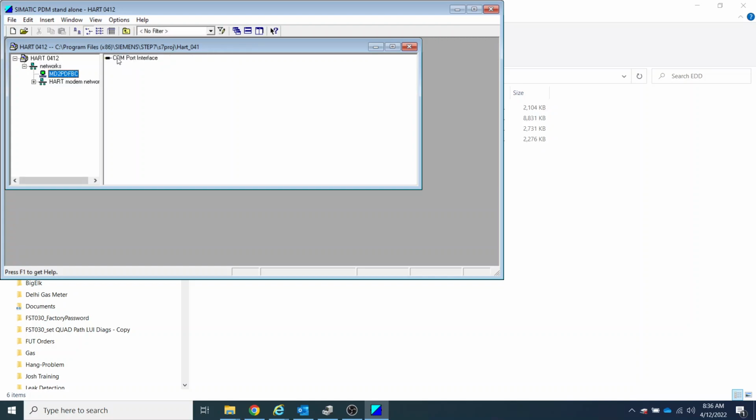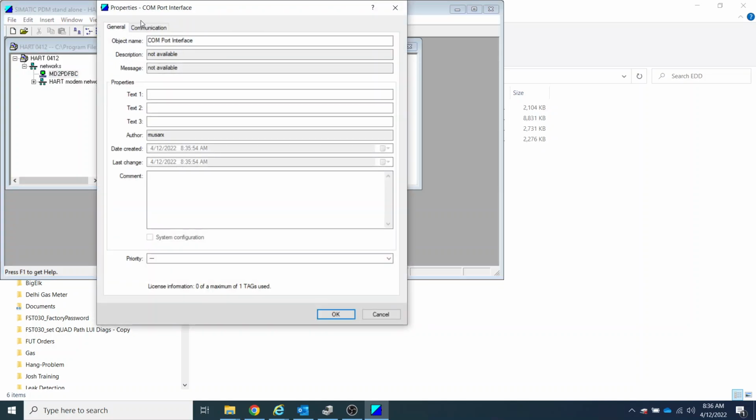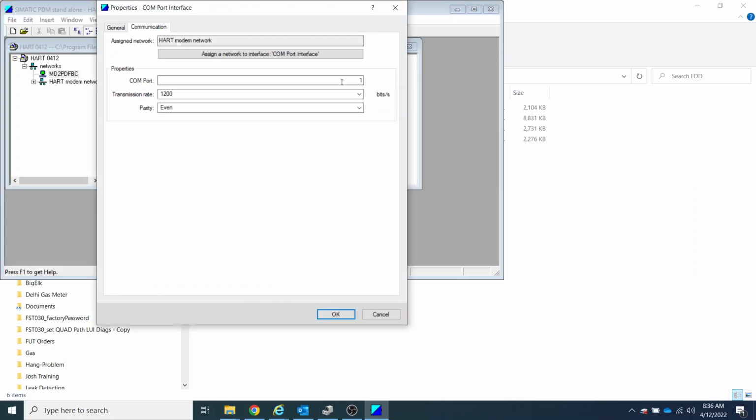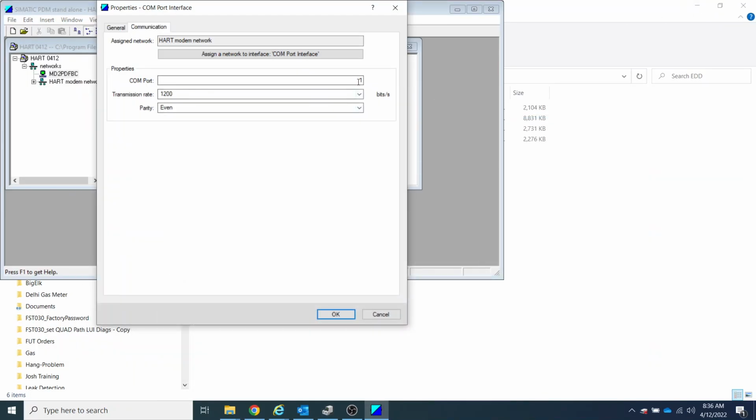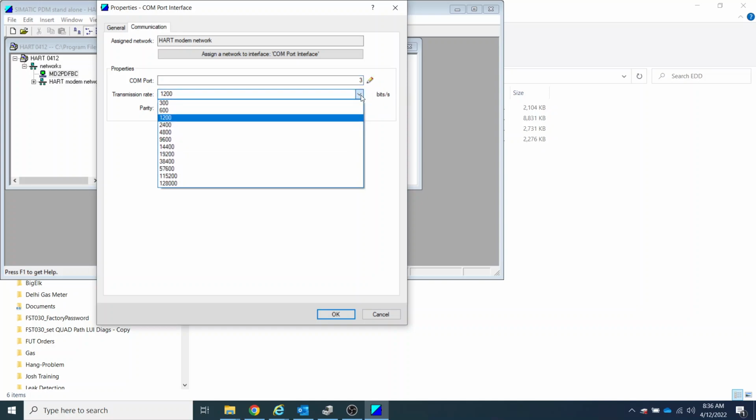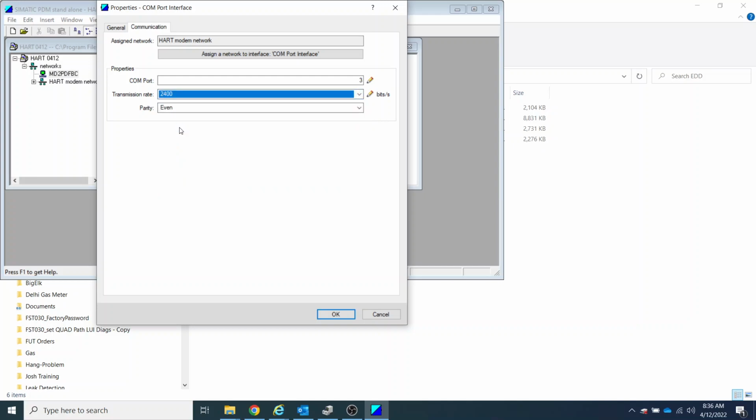COM port interface. Double click. You have to find which port on your device manager. I see my Viator HART modem is on COM3. So I can change this. You can only go so high on this. Let's try 2400 and see if that works. That's the transmission rate. The parity doesn't seem to matter.